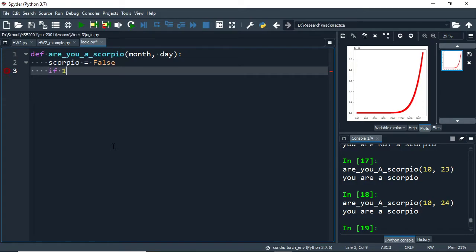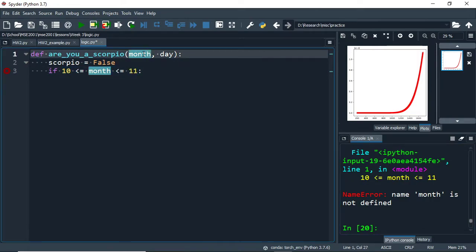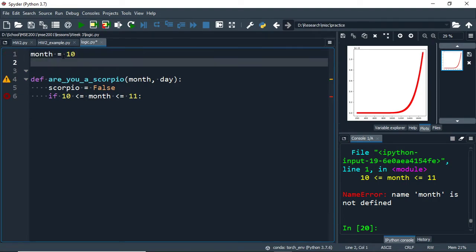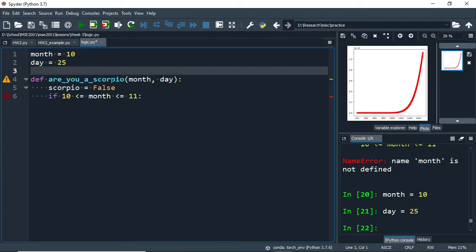So if 10, so we're asking if the month is October, or if it is November. So this is going to be logic. It has to be October or November. Oh, let's go ahead and define our month so we can play around with these things in here. So we're going to say our month, let's say it's October. And we'll say our day is equal to the 25th. So this person should be a Scorpio by the time we're done.